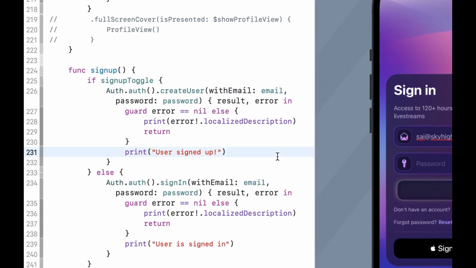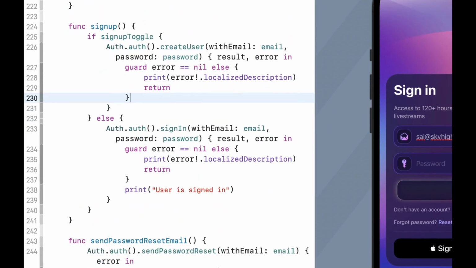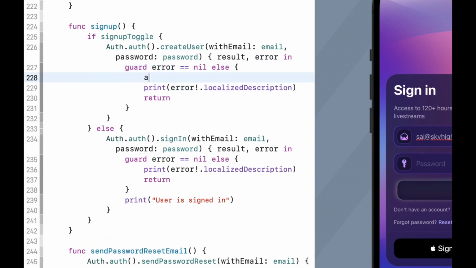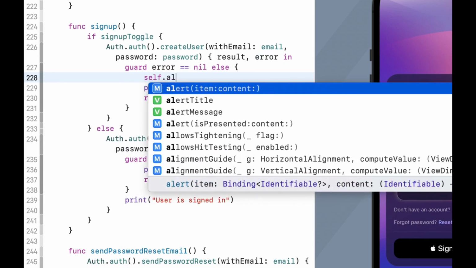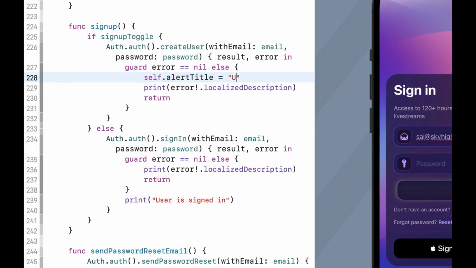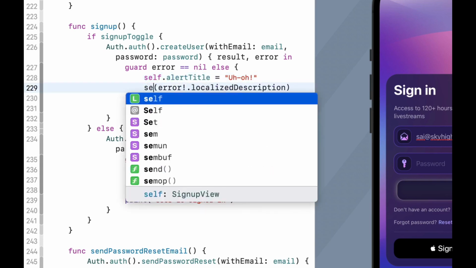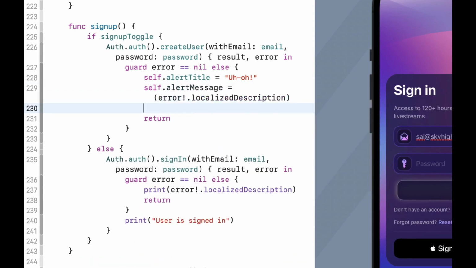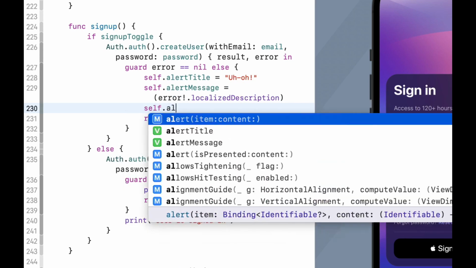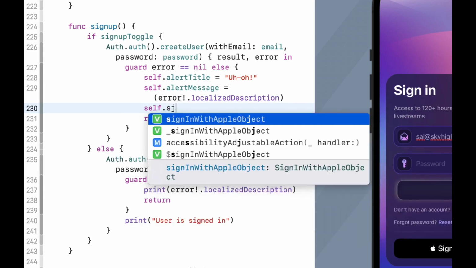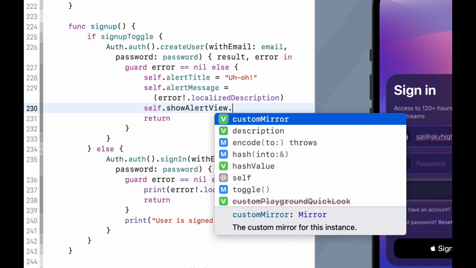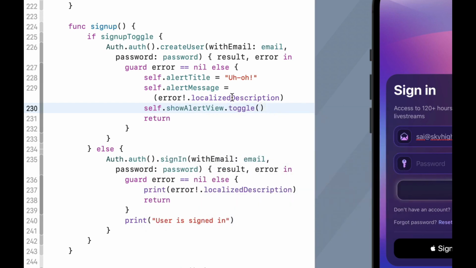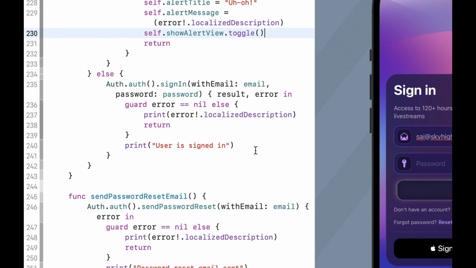So over here, I'll remove the user signed up print statement inside of our sign up function, and instead of printing error.localizedDescription, right before that, I'll say self.alertTitle is equal to uh-oh. And then instead of printing the error.localizedDescription, I'll say self.alertMessage is equal to this localized description. And then finally, I'll say self.showAlertView.toggle. And then I'll repeat the same process for the next section as well.